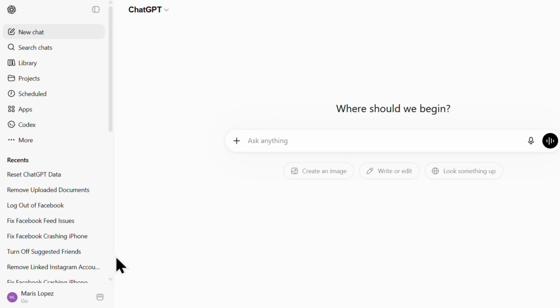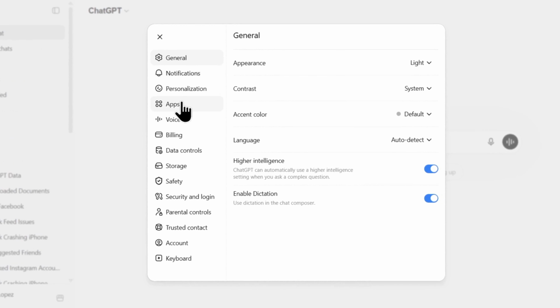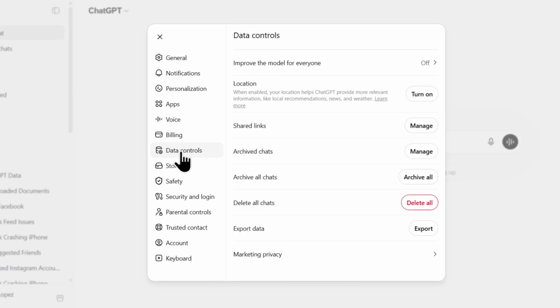On the bottom left, select your profile. Then from here, go ahead and select settings. Then on the left side, select data controls. Now, under data controls, look for delete all chats. Then click delete all next to it.